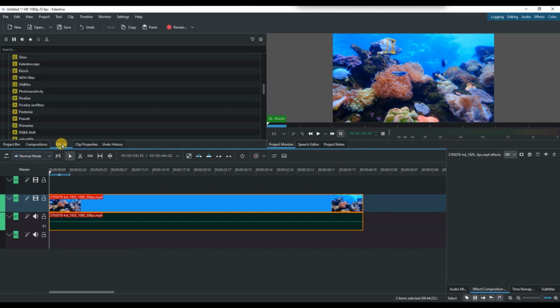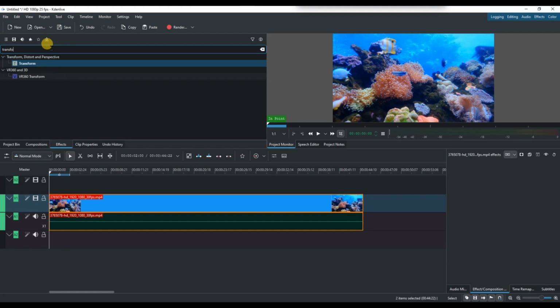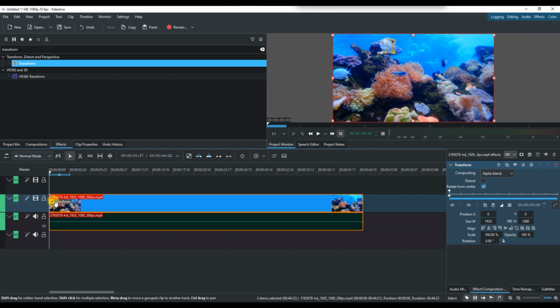Then, go to the Effects panel. Search for the Transform effect. This effect allows you to resize, rotate, and reposition your clip easily. After applying the Transform effect, look for the scale controls in the effect settings.